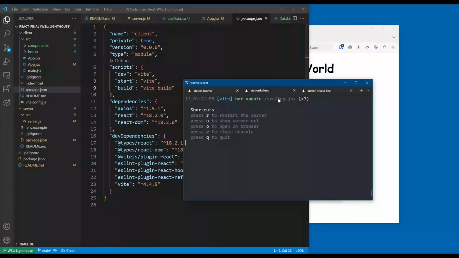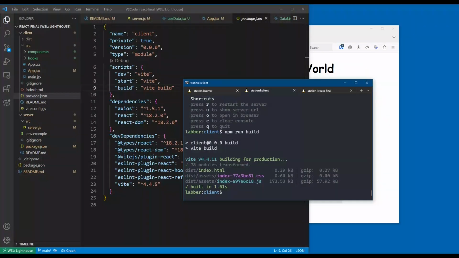Let's go to our Vite. We're going to stop our Vite. We'll press Q. It does stop it gracefully. And we're going to do a build. So npm run build, and we'll see what we get from Vite. So it does a couple things. It was very fast. What did I end up with?